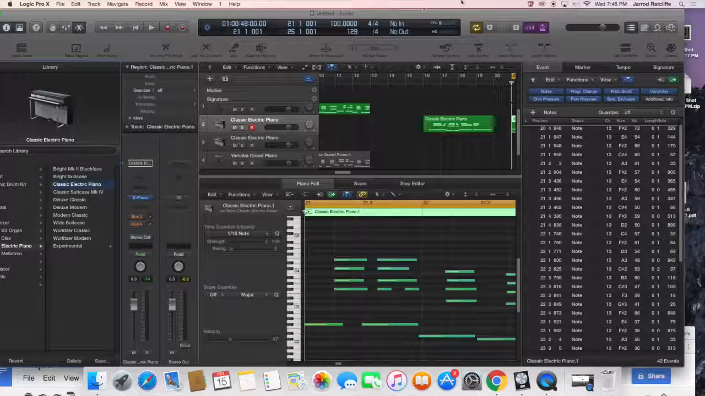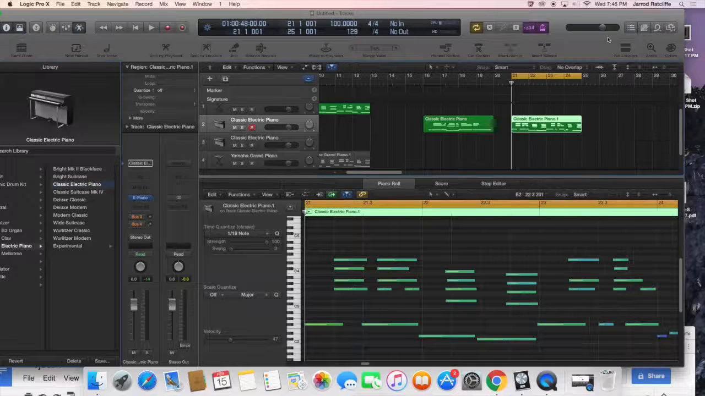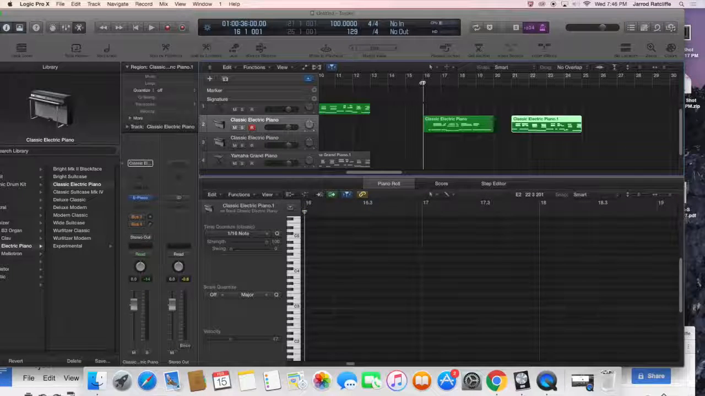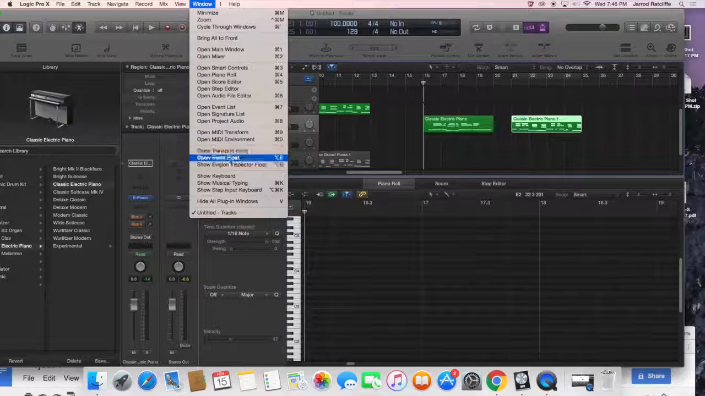MIDI draw. Let's take a look at MIDI draw. So I have a region. Quick question: how do you get the keyboard to be the piano? It's called musical typing. Under Window, do Show Musical Typing.